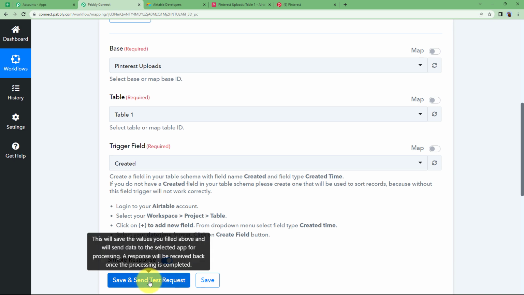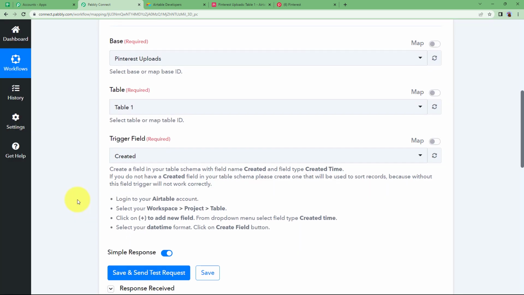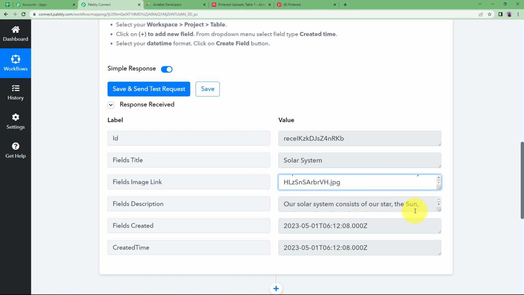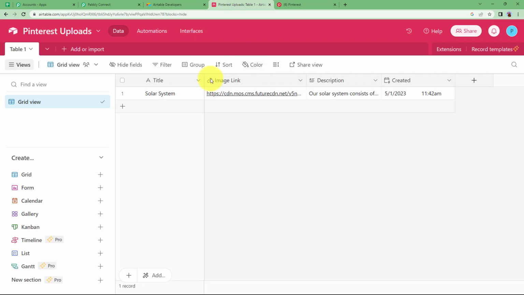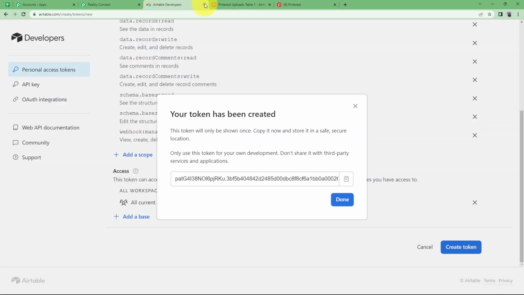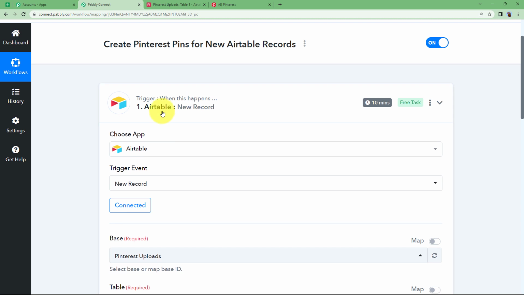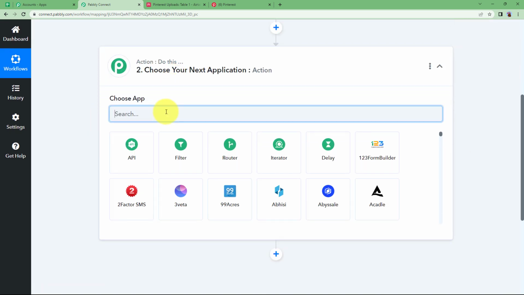Now I'll go back to Pabbly Connect and click on save and send test request. So it will capture the response. See, this is the title, this is the link of the picture and this is the description. The created time has captured the time and date of the creation of this specific record over here. Now you can also cancel the Developer Hub tab. Once this is done, we are going to use this information to create a pin in our Pinterest. So let us close this window and start with our action application.